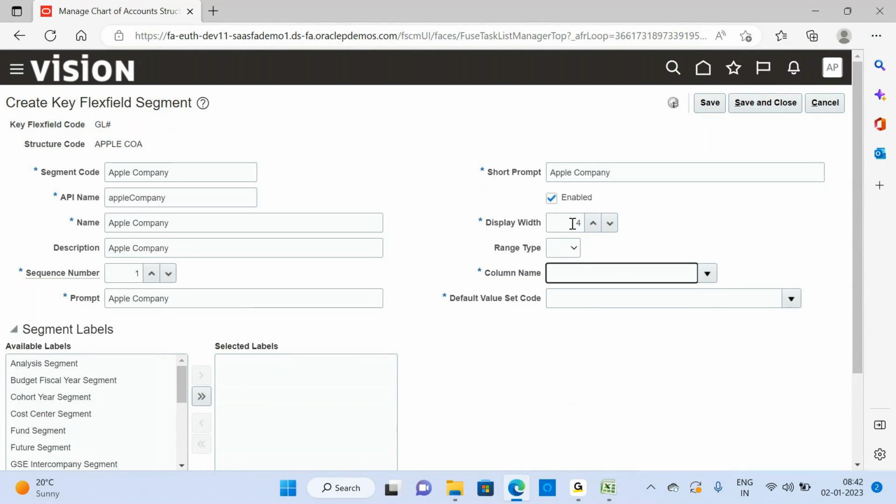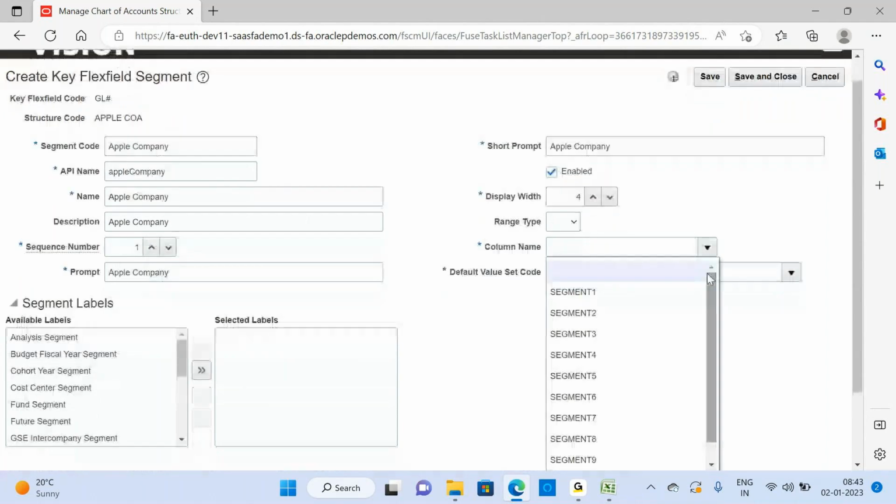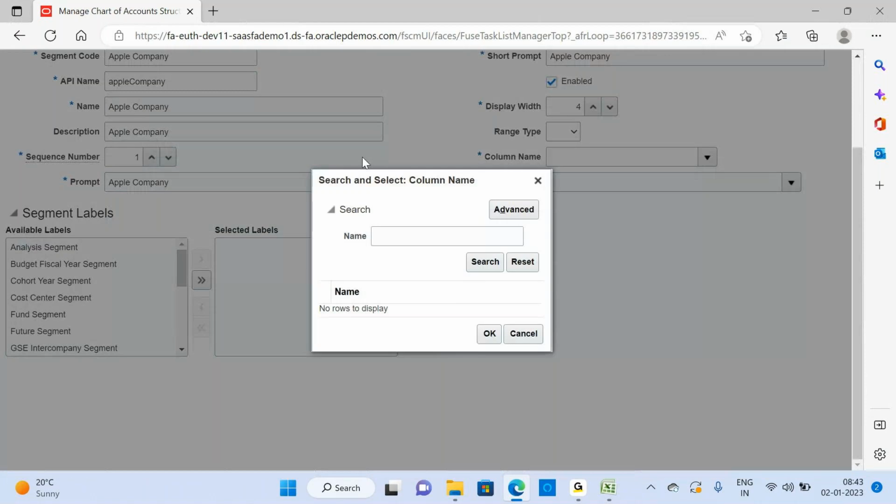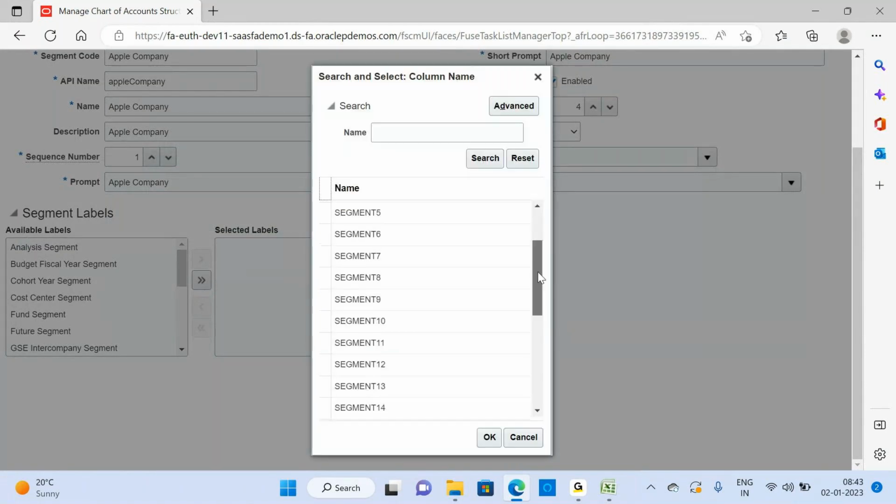Okay, and the column name, what is this column name? Just go and check, go and see the list of values. Okay, just click on search. Here you can see 30 segments, 1 to 30, which means this is the driving factor actually.